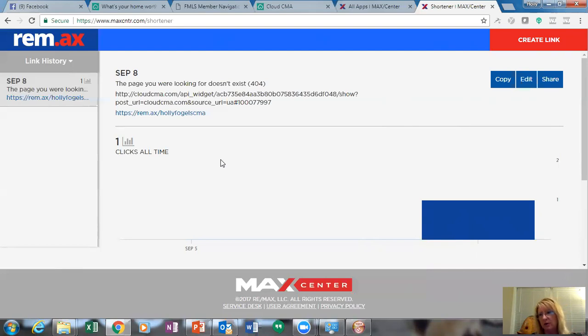So if you're running an ad, you get those from Facebook, but if you're just kind of putting it out there and you want to say, how many times are people actually clicking on it? You'll be able to do the reporting in here. So it does keep some tracking for you. And if you went into your URL shortener, you would not be able to name yours Holly Vogel CMA. That's now taken.